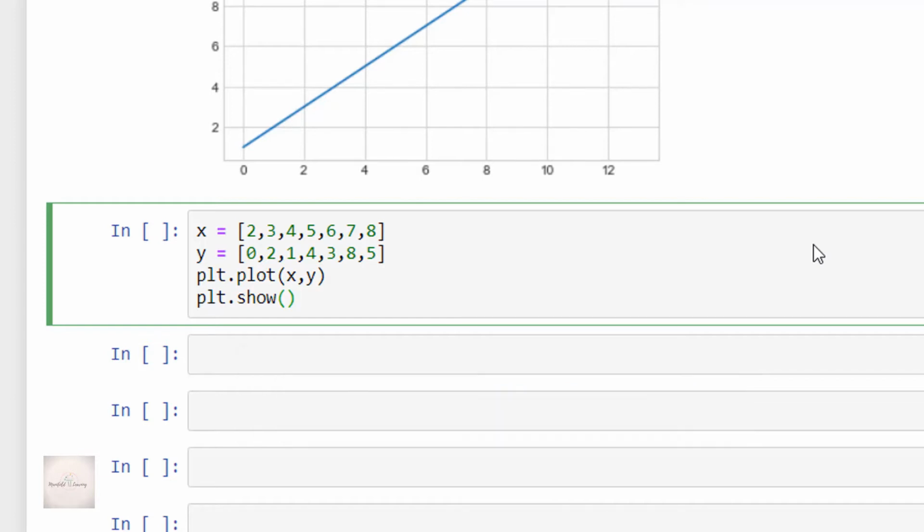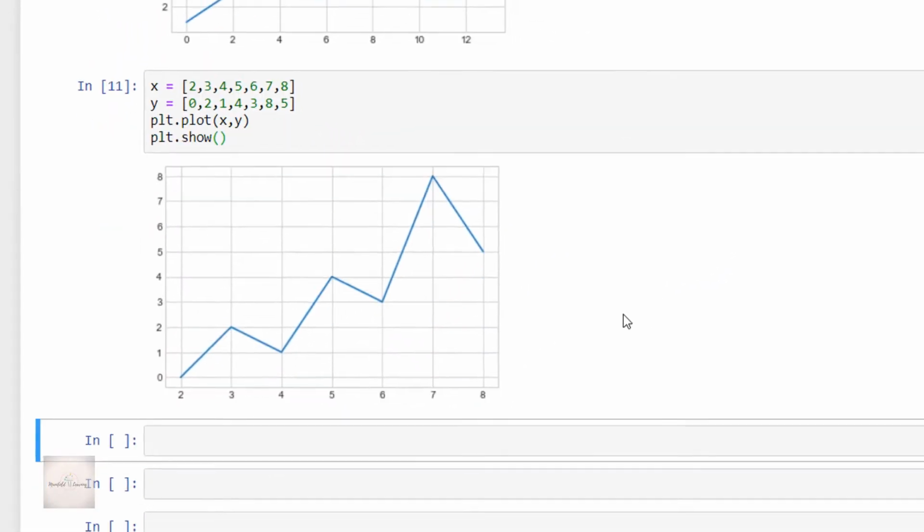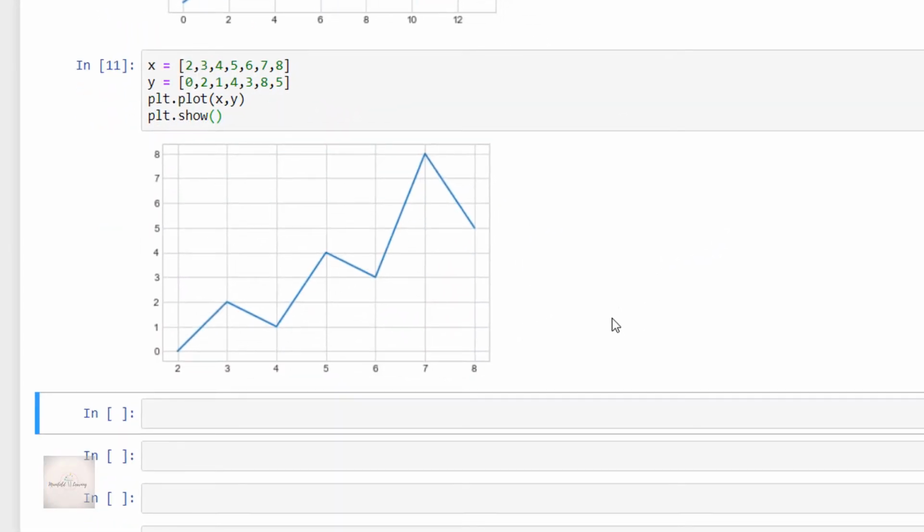Okay, so let me execute this code cell. Yes, see the output here. If you observe the different markers, see it is (2, 0), this is (3, 2), this is (4, 1), this is (5, 4) and so on. And these markers are actually connected with a straight line. So this is a line plot with a pair of points. Understood? Okay, so guys, this was about passing the pair of points to the plt.plot function.